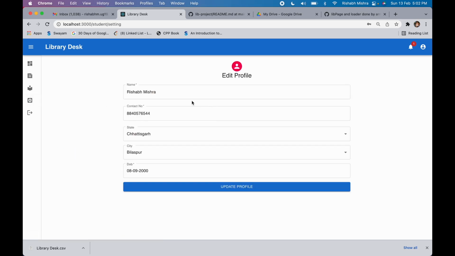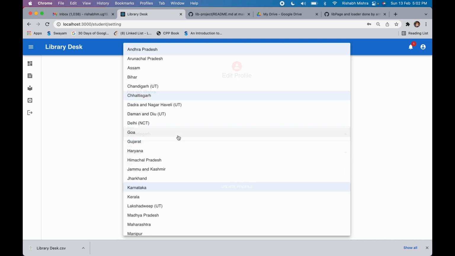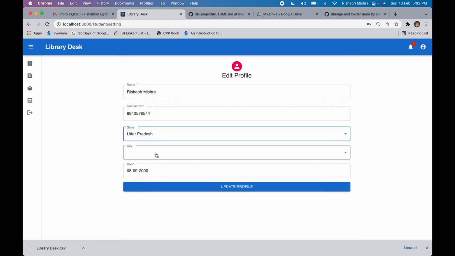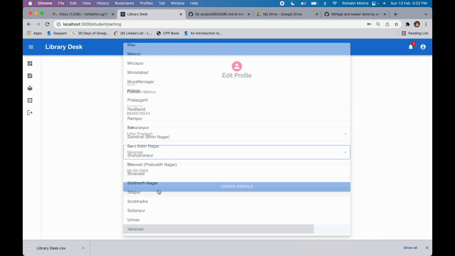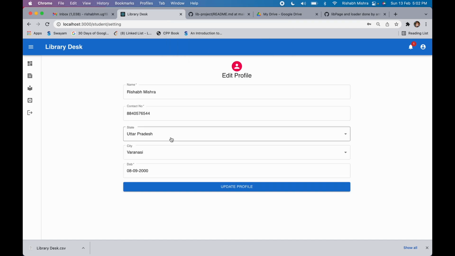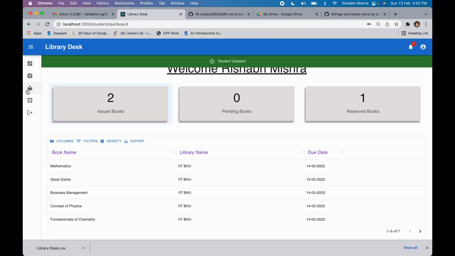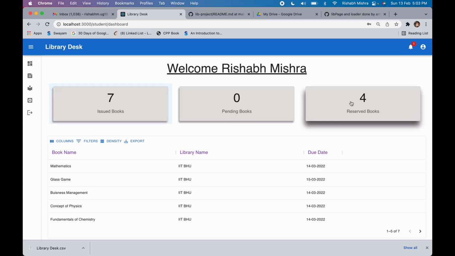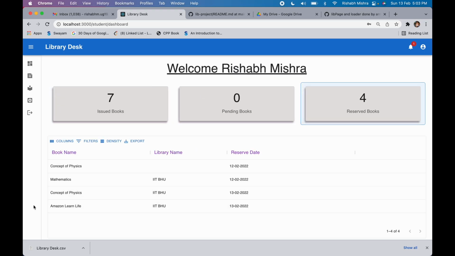Now coming to the edit profile page, over here you can edit your profile. For example, if I edit my state to Uttar Pradesh and city to Varanasi and just update it, it will get updated. It is saved in the database, and whenever you come back, it will be Uttar Pradesh and this city. Also, as you can see, last time the count was 3, but as soon as I reserved Amazon Learn Life, it has become 4. Okay, so these are all the basic features that we have created for the students.